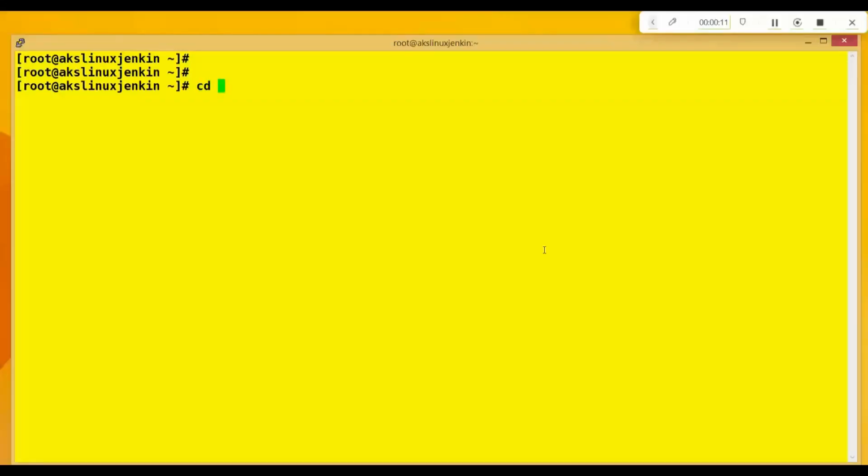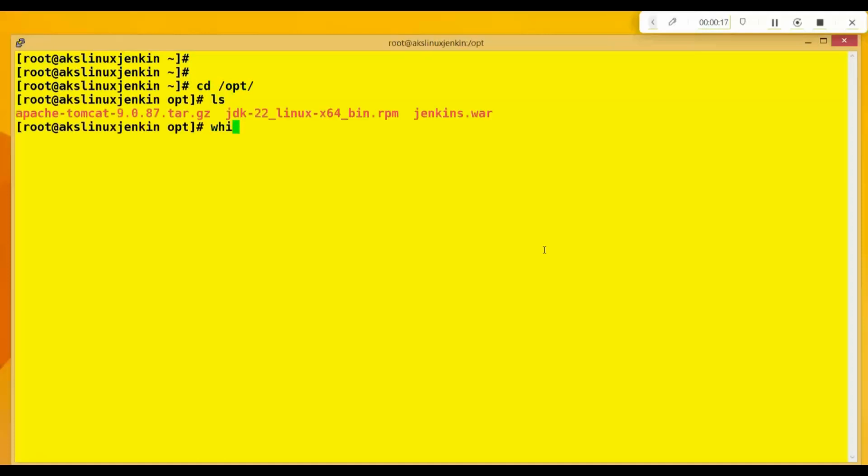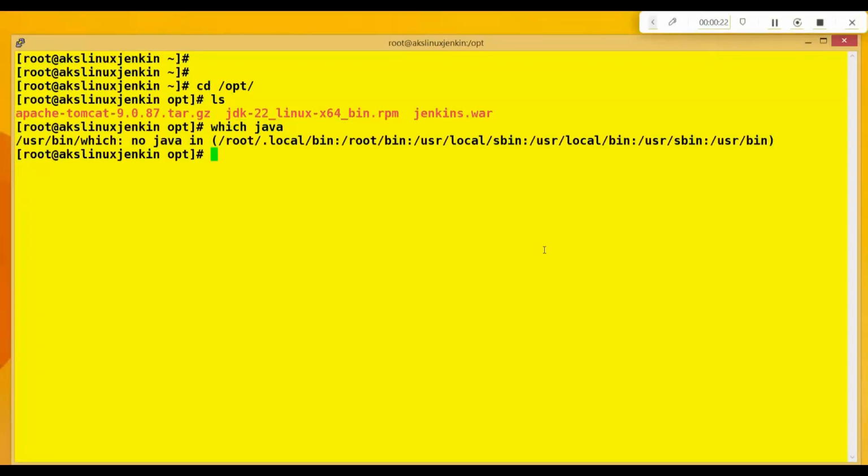Now we can start setting up Jenkins in CentOS 9. I have already downloaded the packages in the /opt directory. First, we need to check whether Java is installed or not. Java is not installed, so we can install Java using the rpm command.